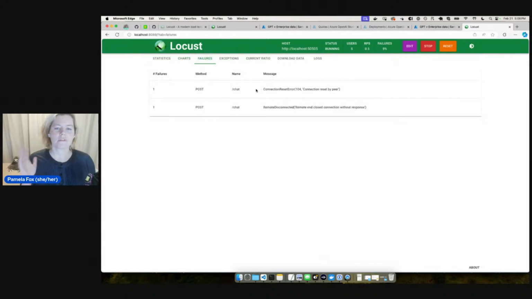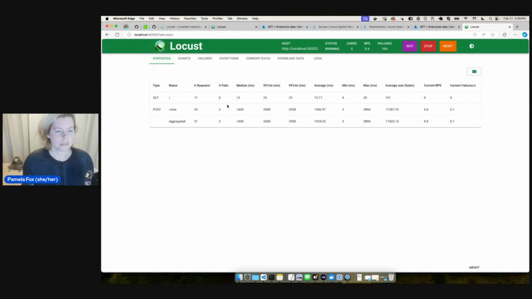And here's the thing, for localhost, we do get failures like this, which is connection reset, remote disconnected. I only see this happening with localhost. And when I check the actual logs of the app, I don't see any errors in the logs of the app. So when I'm testing localhost, I just ignore these ones. And yeah, so it's working with localhost. So now let's try it with the running one.